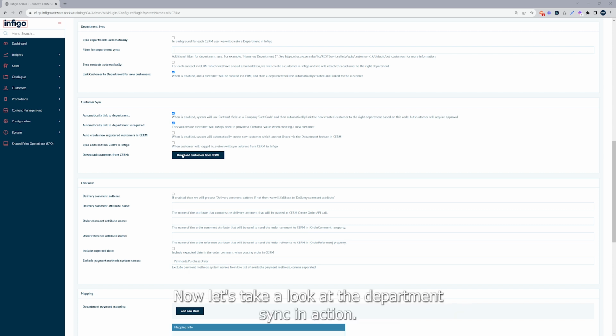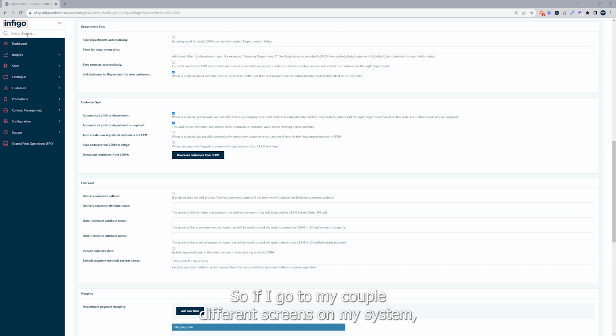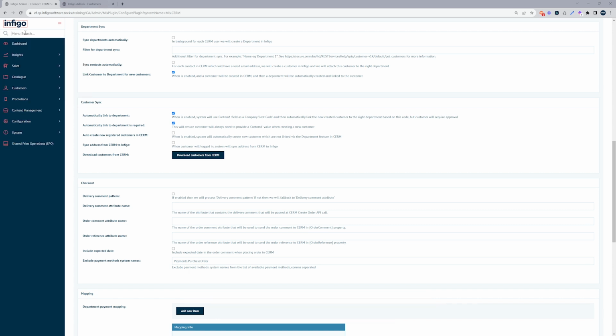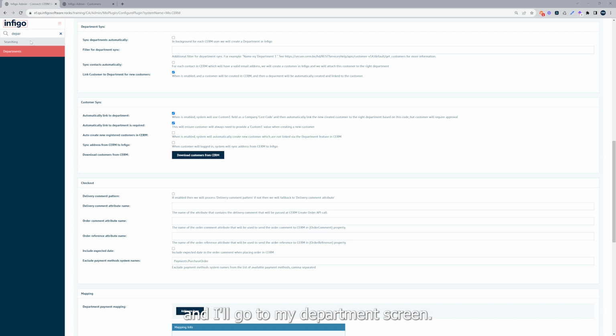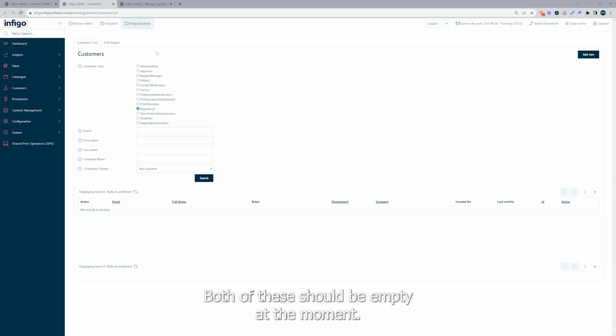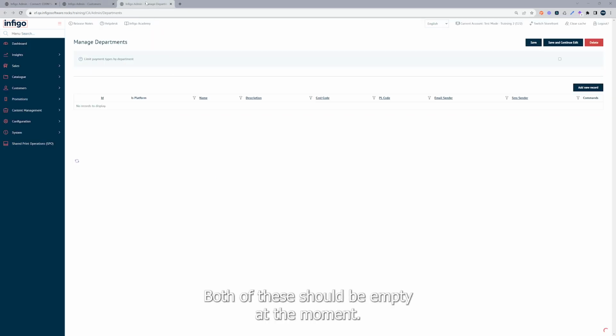Now let's take a look at the department sync in action. If I go to a couple of different screens on my system, I'll go to customer management, open that in a new tab, and I'll go to my department screen. And what I should see in my case, because I've not got these syncs enabled, is that both of these should be empty at the moment.